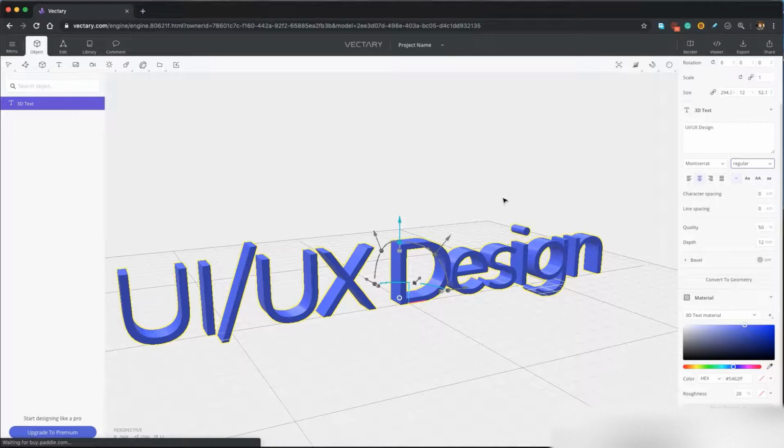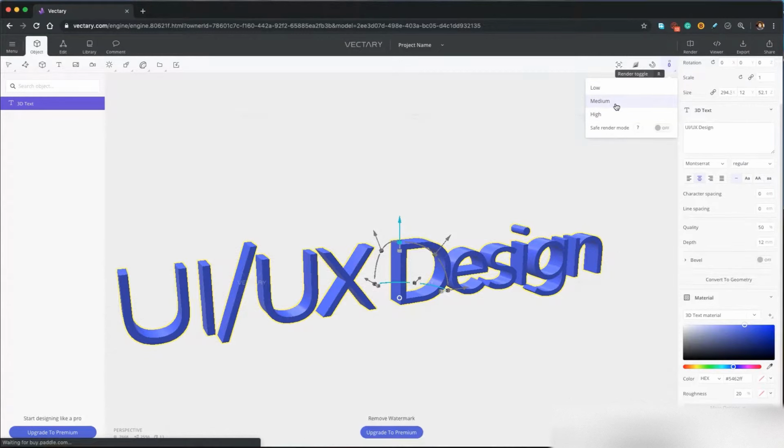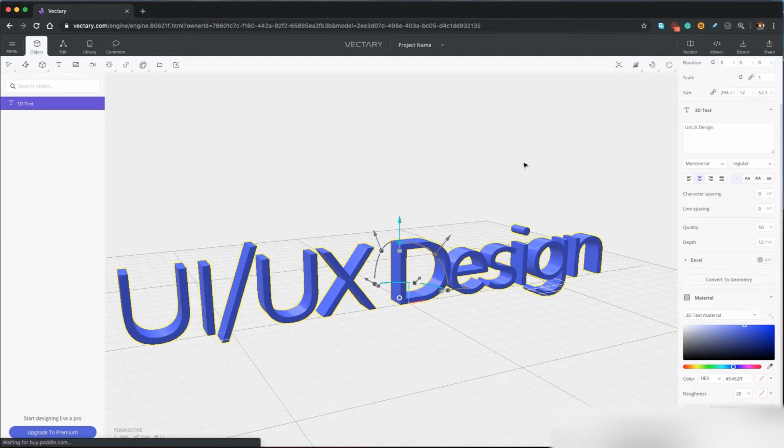When you're working with a 3D object, you need to render it. So here at the top, you can see there is a render toggle. And if you hover your mouse on top of that, you can see that there are 3 different options: low quality, medium quality, and high quality. So I'm gonna go with medium quality. There we go. It has been rendered perfectly. Of course, there are some watermarks in the free version. If you want to remove them, you can use the premium license of Vectory. So now let's stop rendering our text.